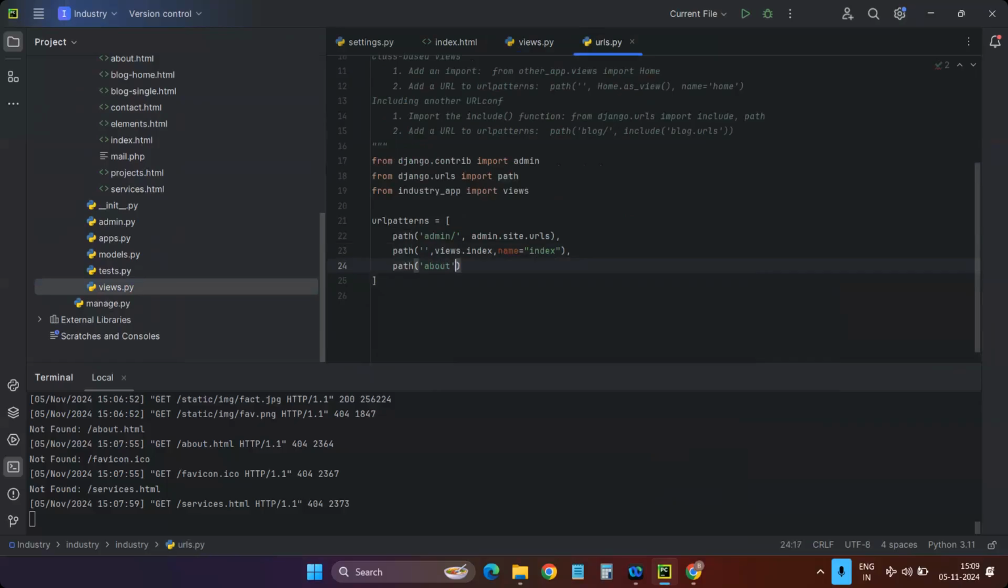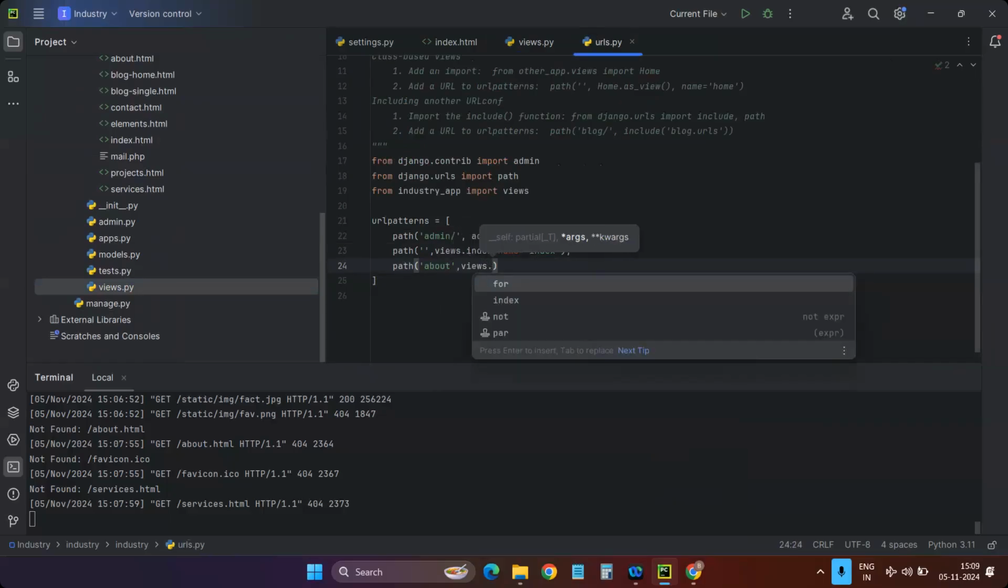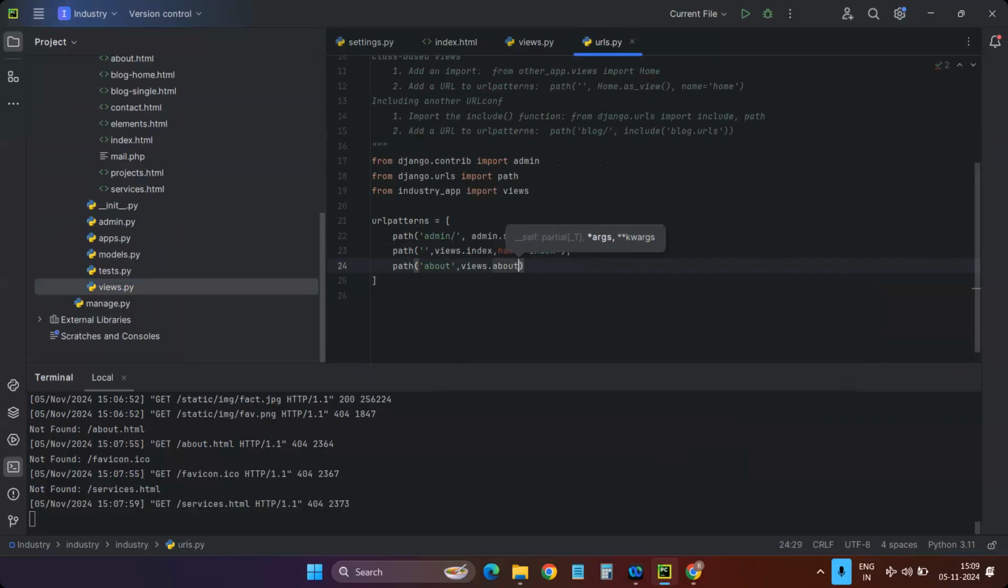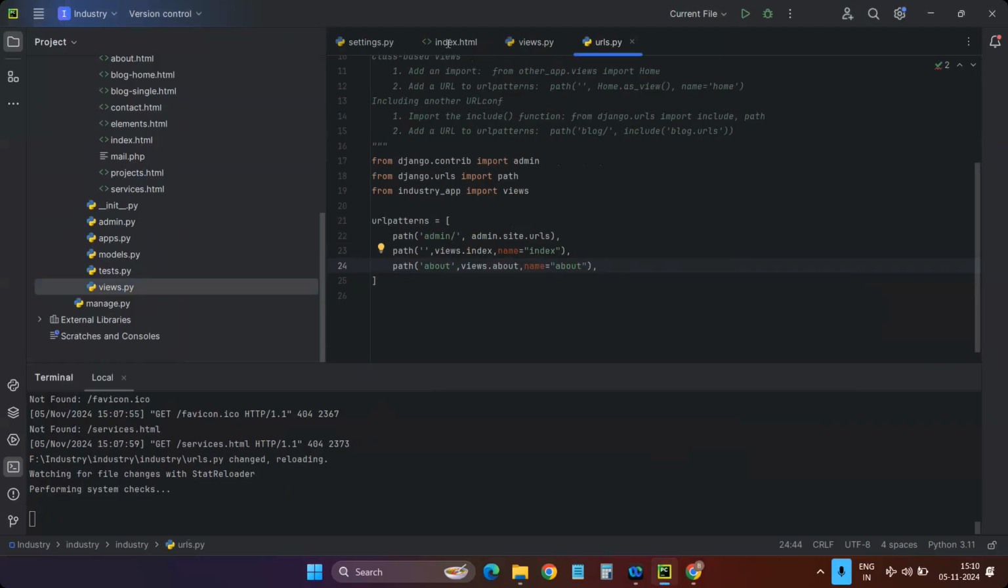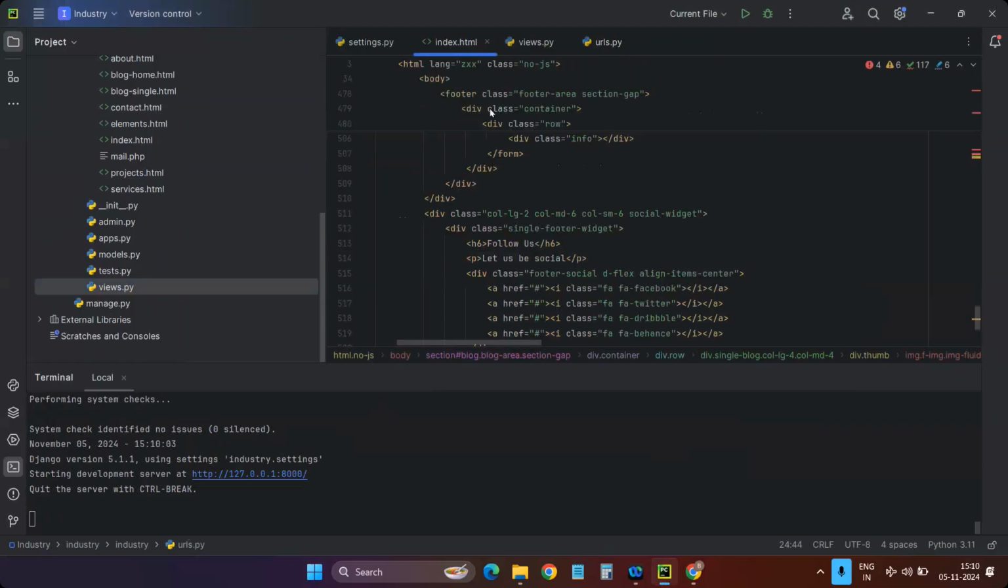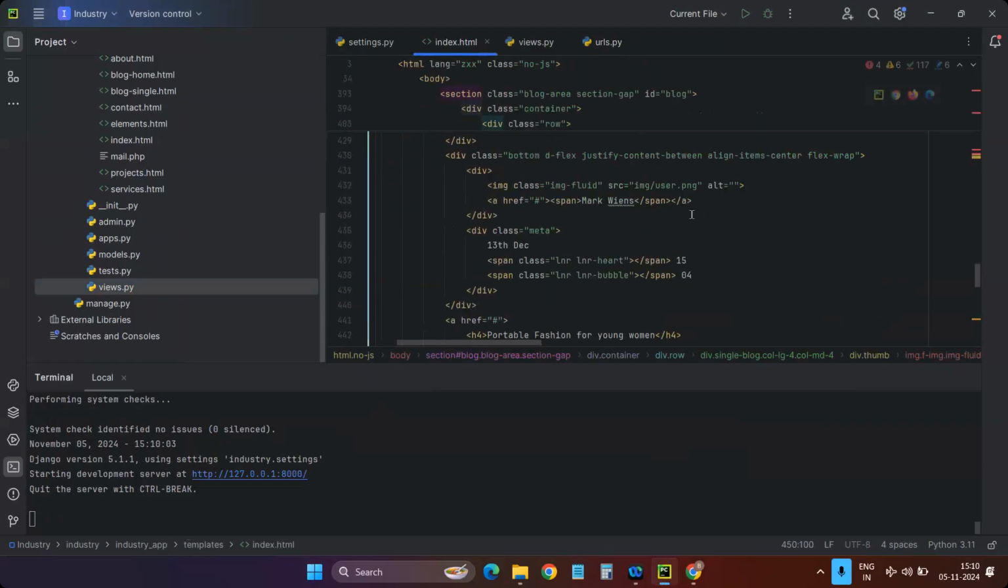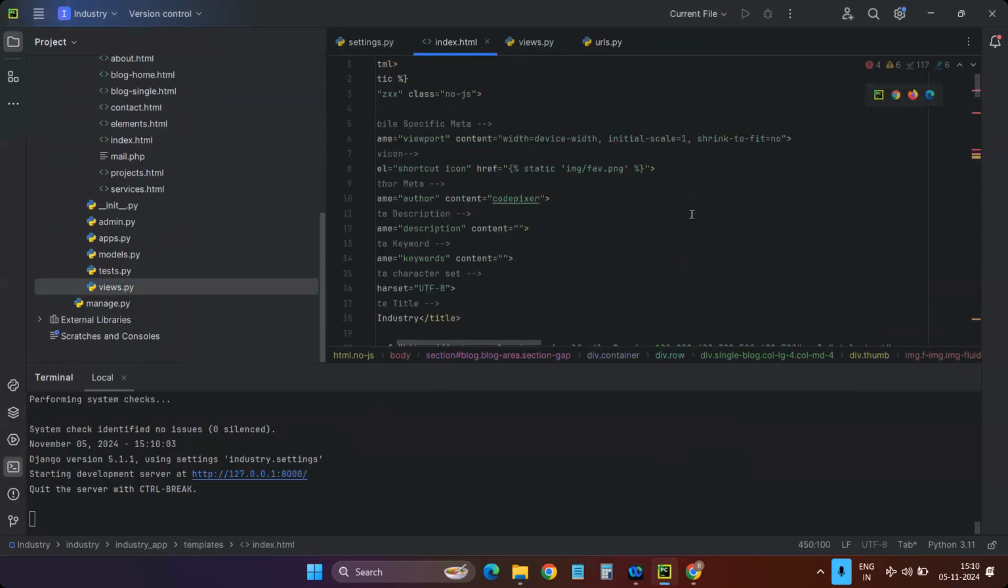For the second one I have to give the name, because you should not keep two pages empty. Okay, I have also created the URL for about. Now I am going to give this about URL in my index.html. From index, I want to go to the about page. That's why I want to give it here.